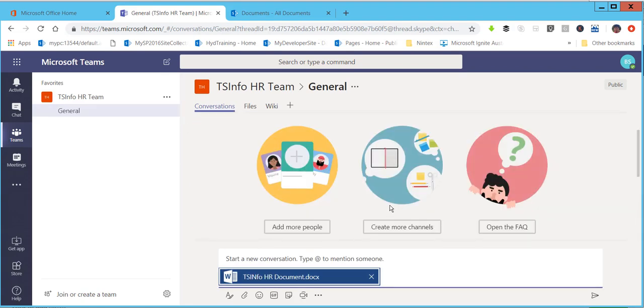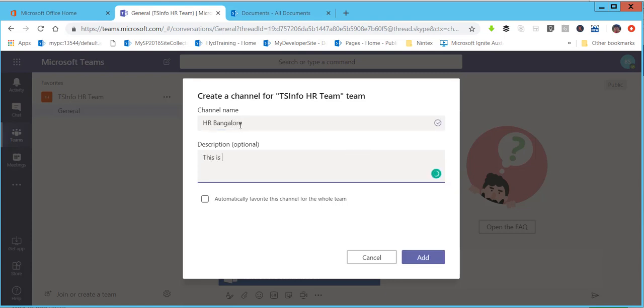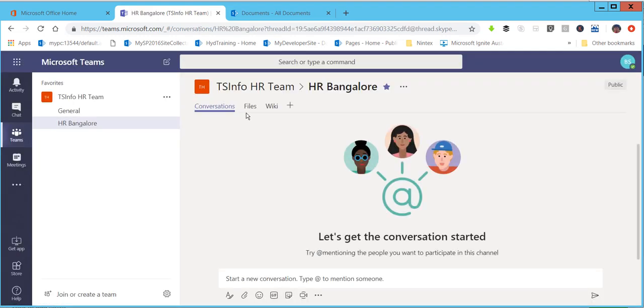Now we'll see how we can create the channel. When I go and create more channels, let us say I'll say HR Bangalore. I'll say this is for HR Bangalore, and I'll say Add. If you see here, we are getting the same thing. And you can see here Conversations, Files, all these tabs are there.